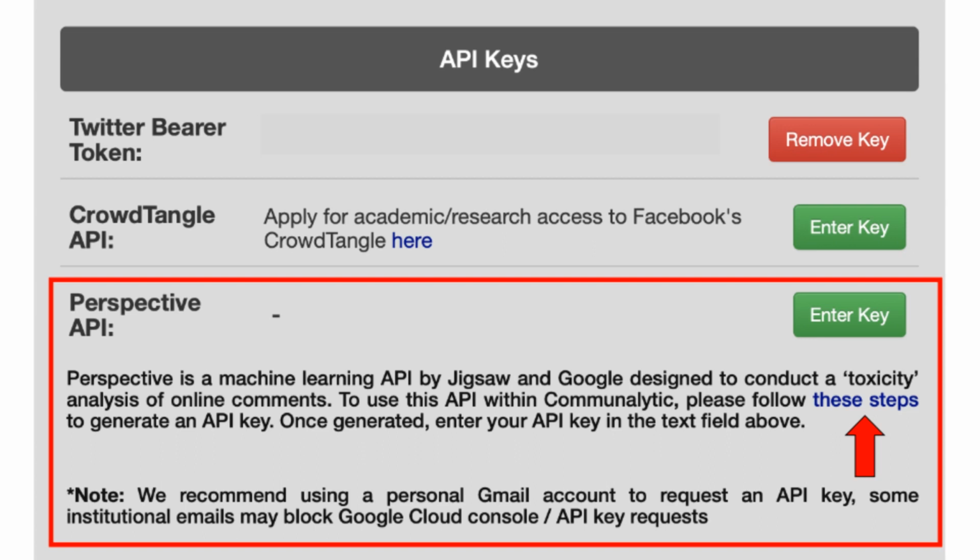We recommend using a personal Gmail account to request an API key. Some institutional emails may block Google Cloud Console API key requests. To begin the process of obtaining your API key, click these steps and open the link in a new tab.